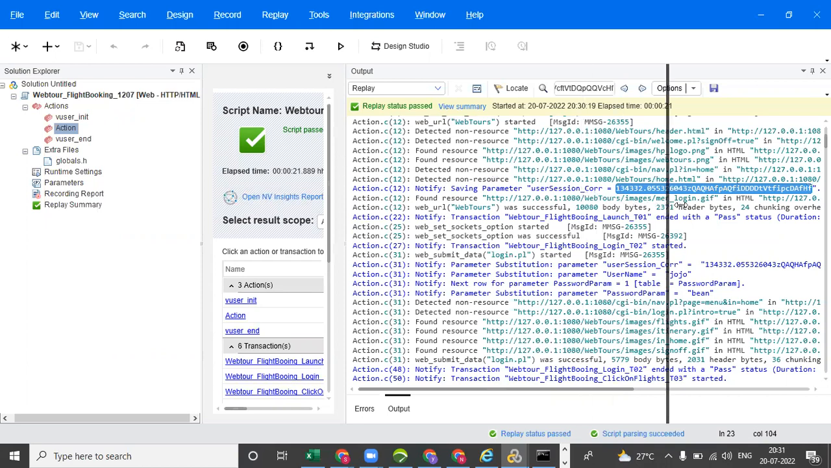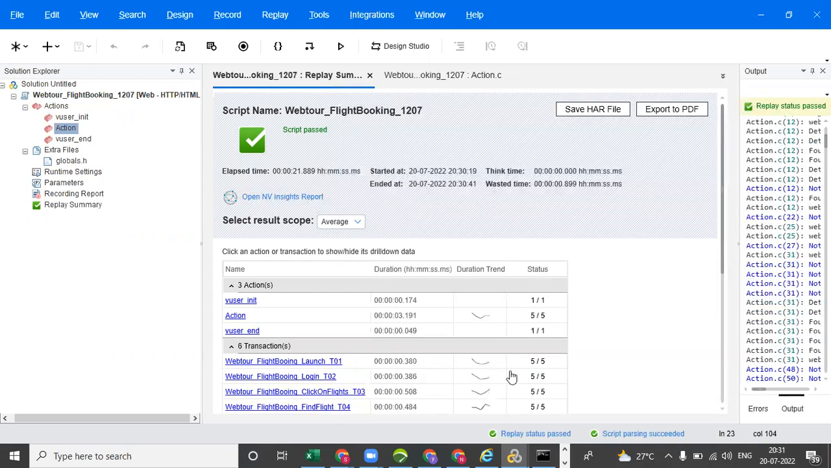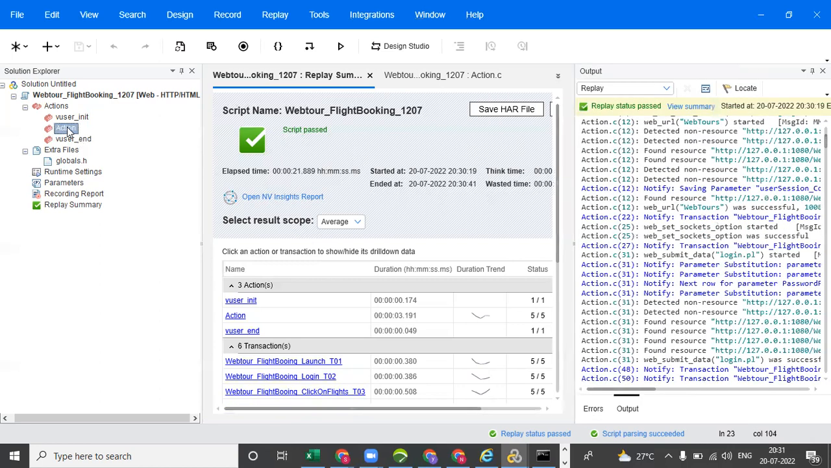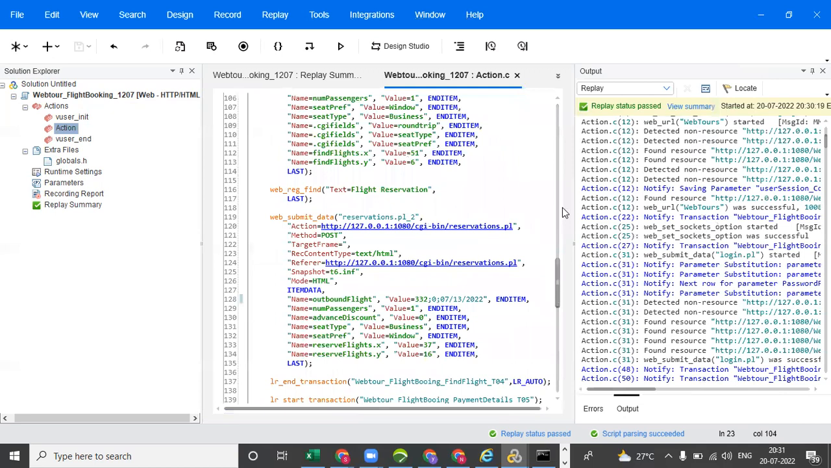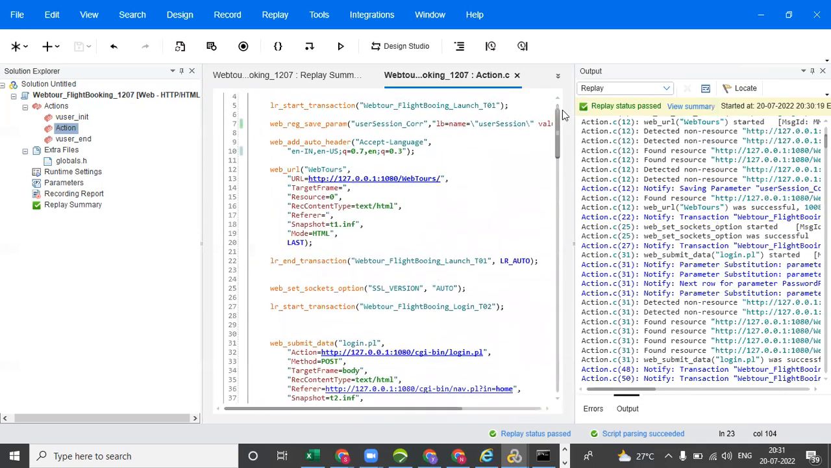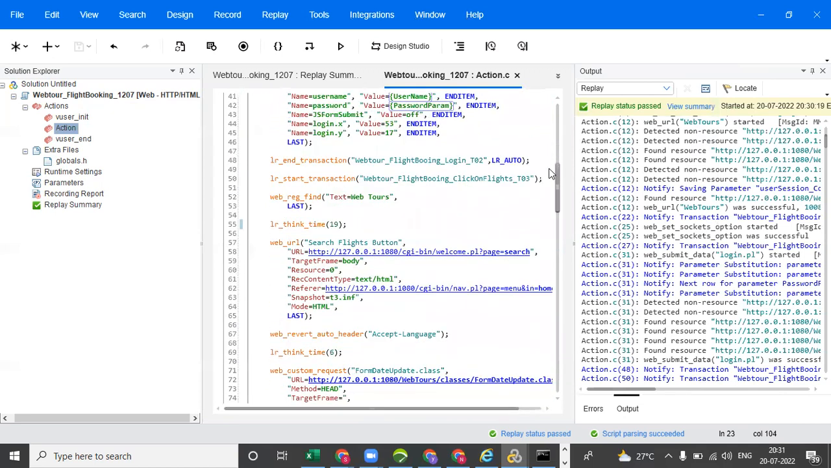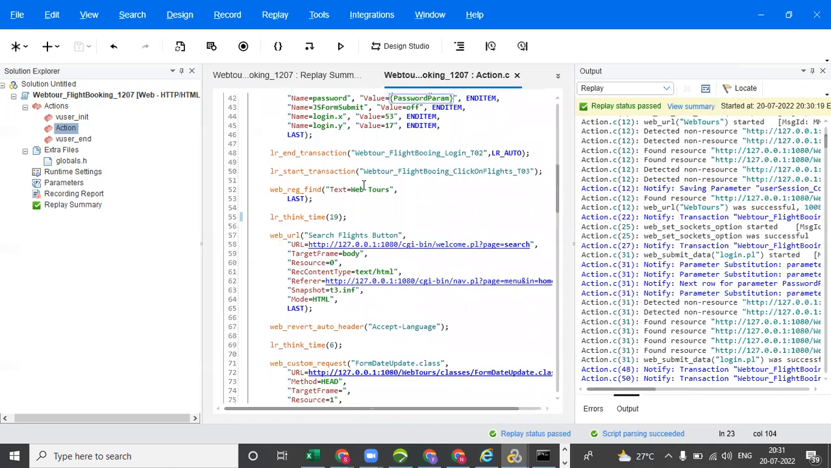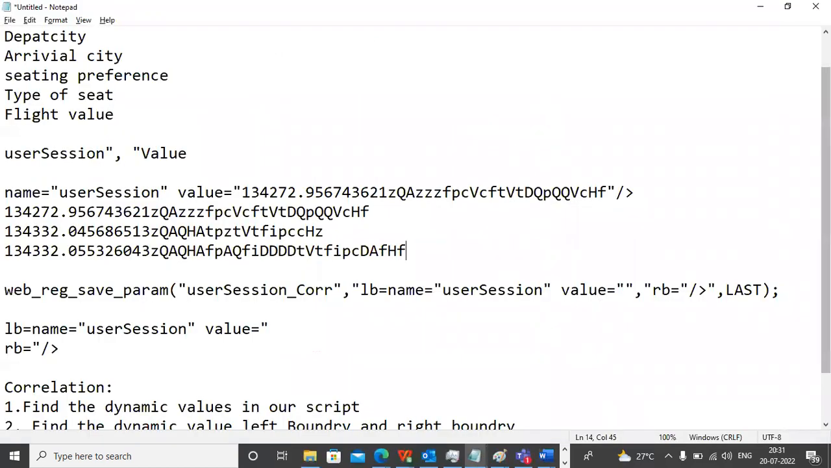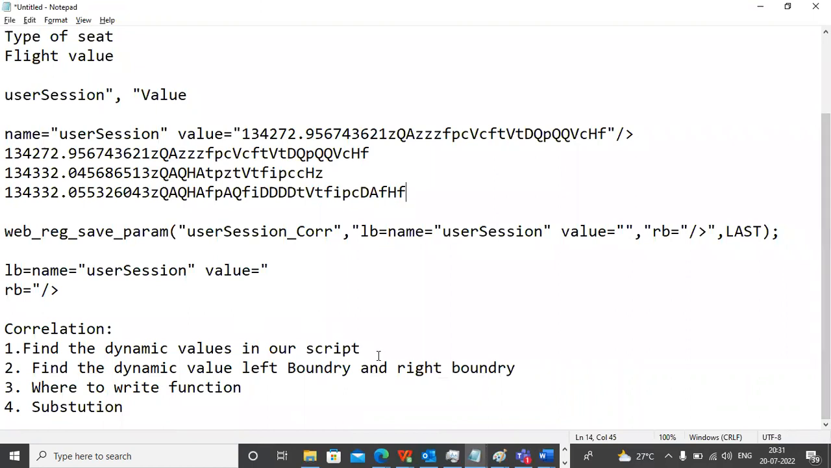So now, is everyone clear on the correlation process? Everyone is clear? It's a very important concept. See, parameterization is a very simple concept, but correlation is a big concept. You need to find the dynamic value first, and after that, the steps: find the dynamic value, find the dynamic LB and RB, where to write the function, and substitution. Now we need to do it one by one.